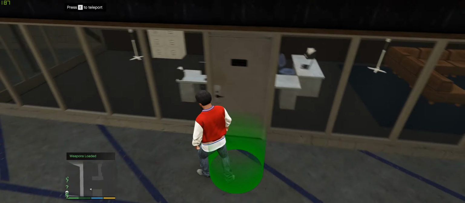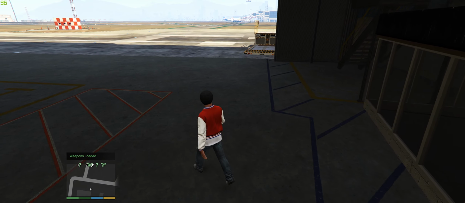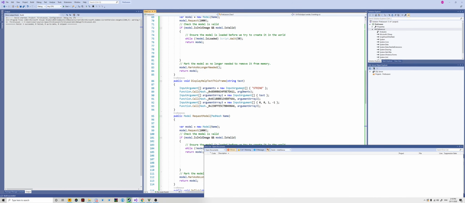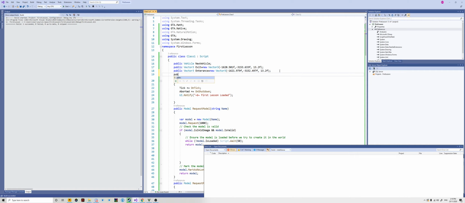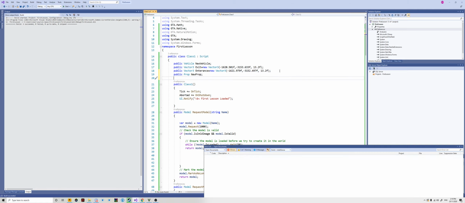So that's how to teleport and how to create markers. Let's move on to how to create a prop. So I'm going to come up here again and put in a public prop, new prop, or whatever you want to call it. Now I'm also going to show you how to create a blip. So go public blip, new blip, or whatever you want to call it.